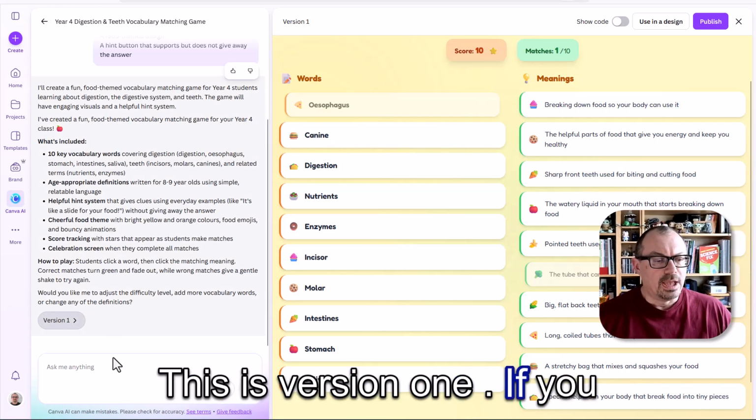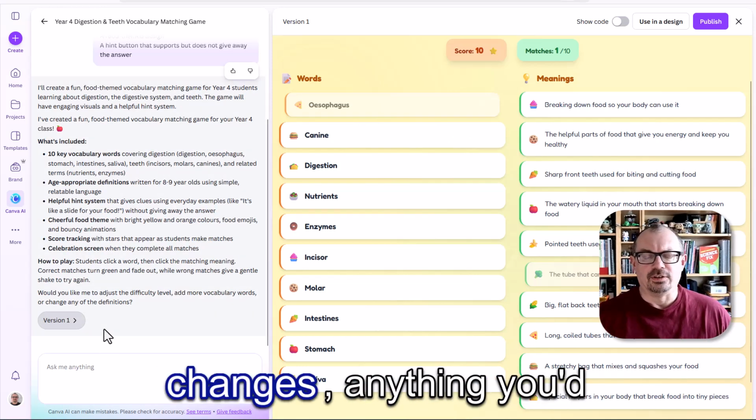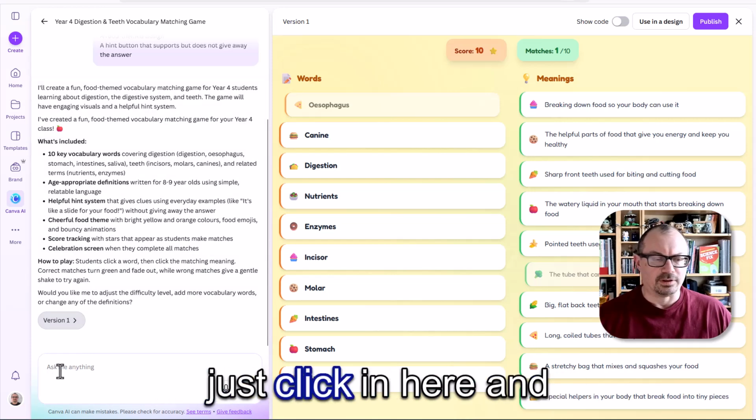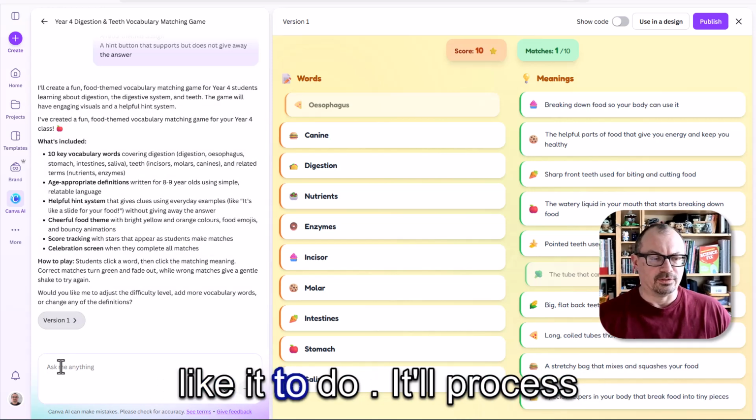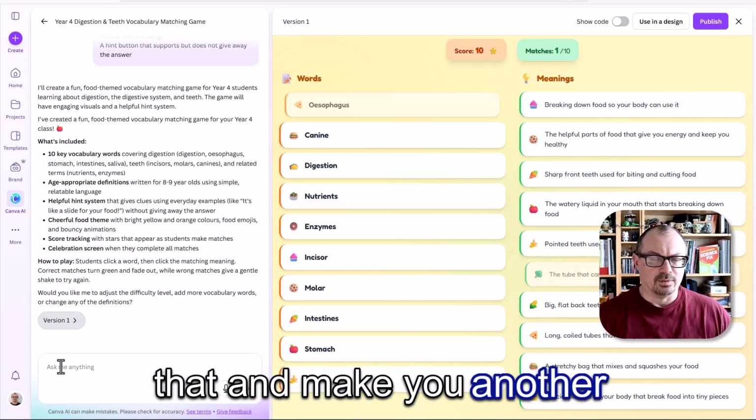This is version 1. If you want to suggest any changes, anything you'd like it to make different, just click in here and suggest the changes you'd like it to do. It'll process that and make you another version.